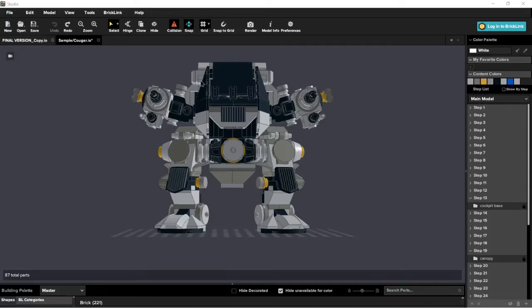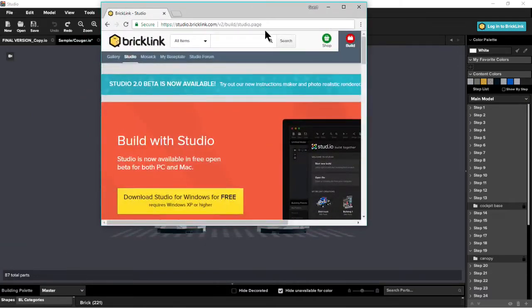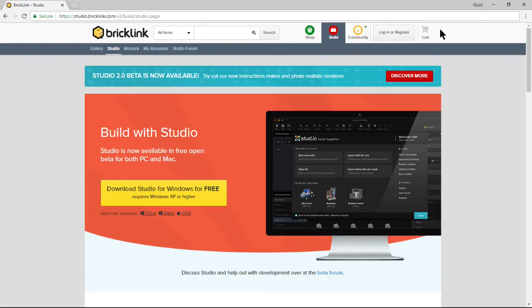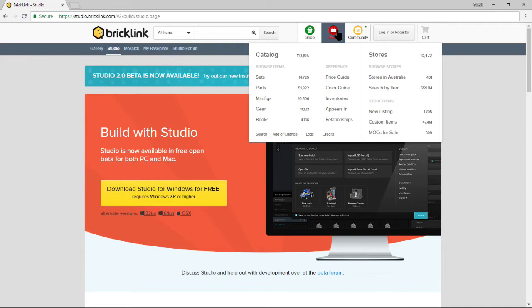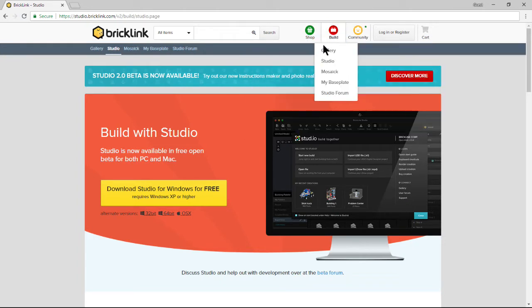Hello, I'm here with Studio, which is the design software developed by Bricklink. Now, if you don't know Bricklink, what are you doing with Lego? Bricklink is like the online warehouse where you can buy just about anything Lego related. It's pieces, sets. It's a crazy worldwide community as well, which is amazing.